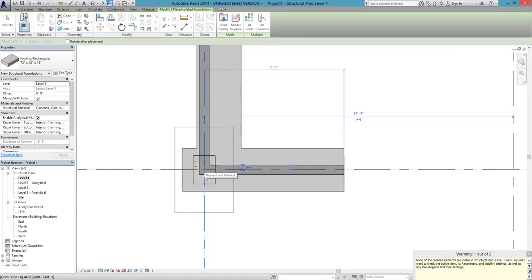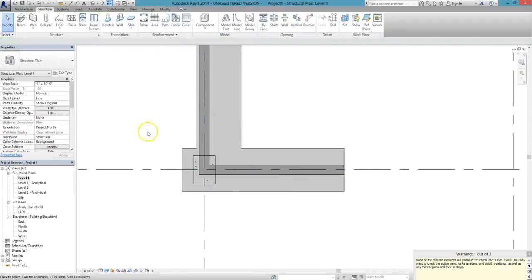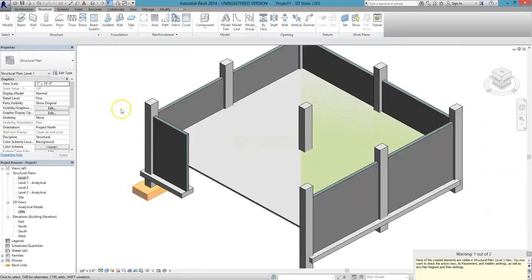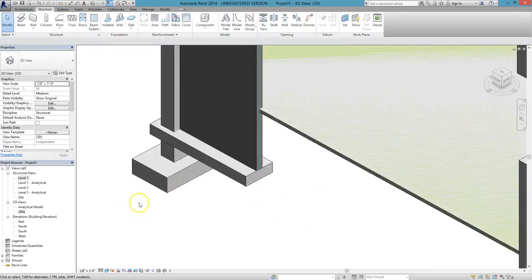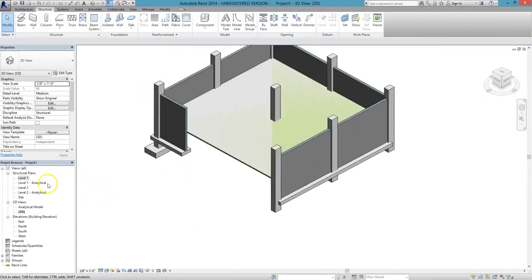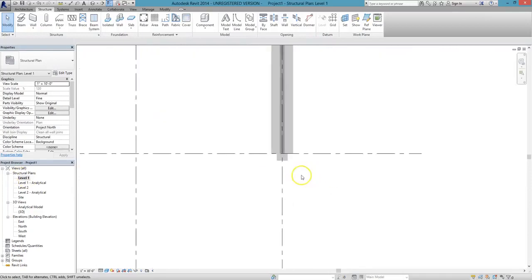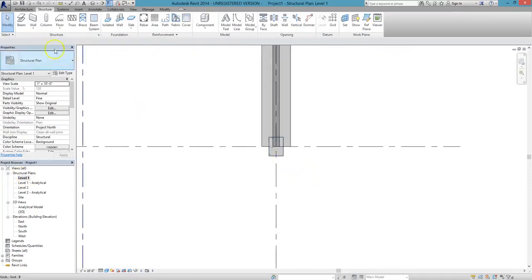Once you've placed your footing, press Escape twice to exit the placement mode. Then go to 3D view so you can see how it looks. As you can see, our footing was automatically placed at the bottom of the column that we centered it over. So now that we've seen how this works, let's go back to the level 1 structural plan and place an additional footing over the lower right-hand column.